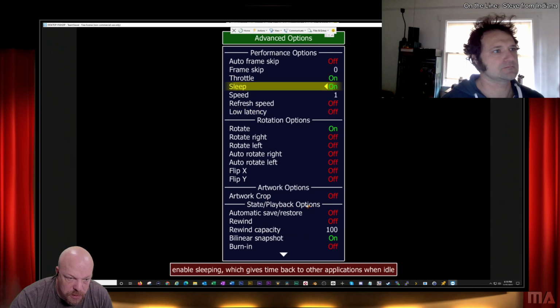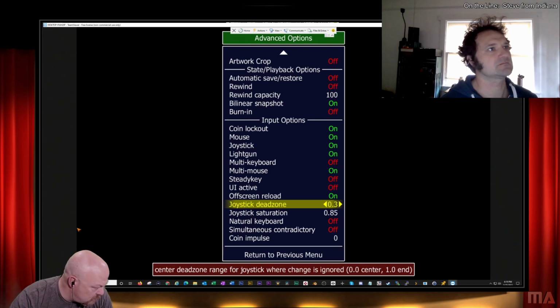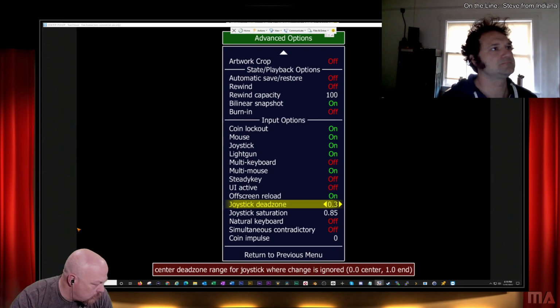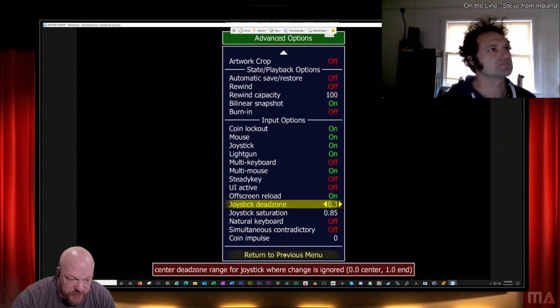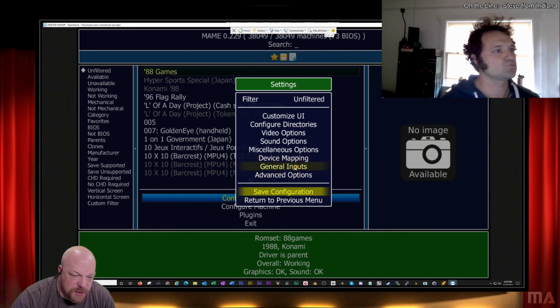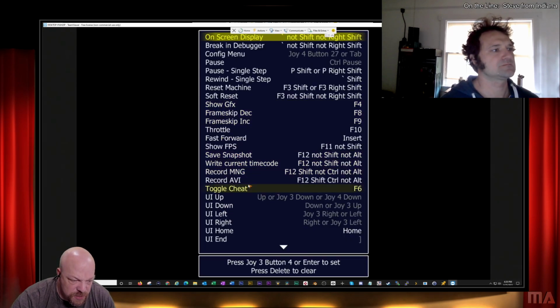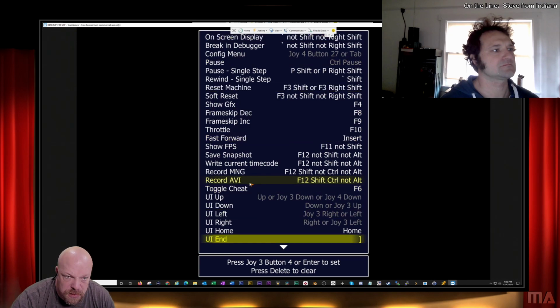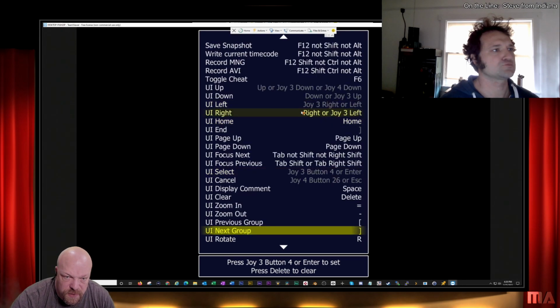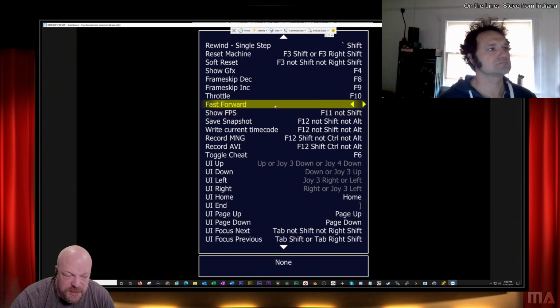And then control keyboard is off. It's off. Deployed impulse is off. Okay. So now we go to previous menu. Save this. And now when we go to general inputs, it should be able to pick up those things it was missing before. So we're going to go down to, what was the insert button again? That was down too far. There we are. All right, so light gun, move your mouse.